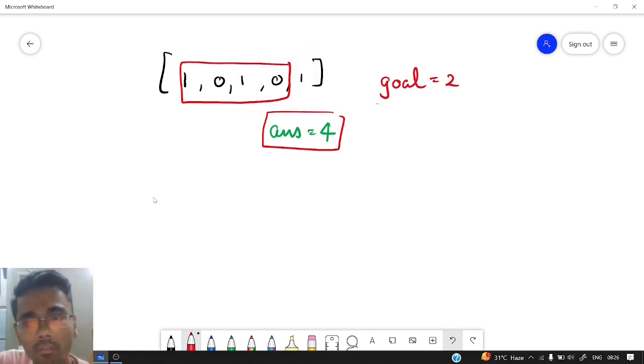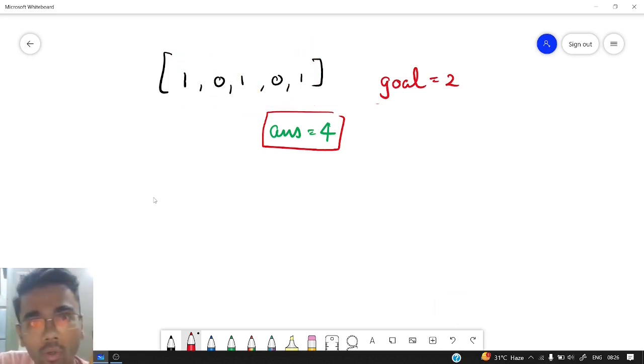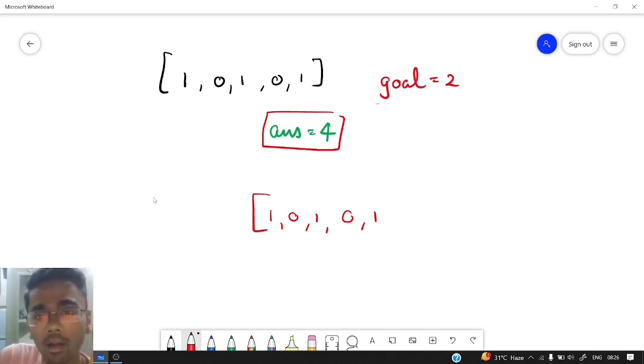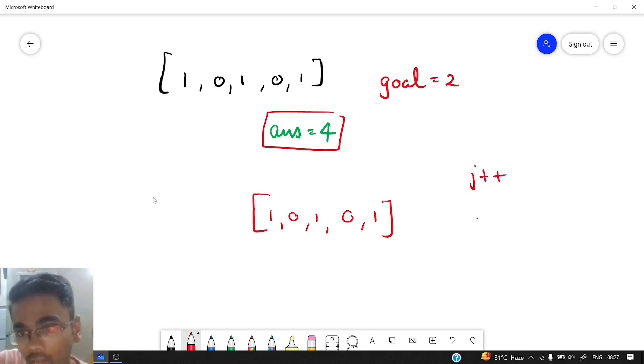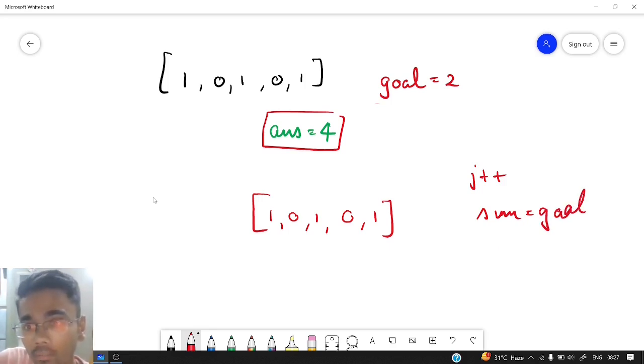So how will we derive a solution out of it? This is a question about subarrays and we need to maintain a sum, so we can do it with the help of sliding window. We will maintain one i pointer and one j pointer, and we will also maintain one sum. We will increment our j pointer, and if our sum is equal to goal, we will count that subarray, or otherwise if our sum is greater than goal, we will move our i pointer. So let us see this in the question.